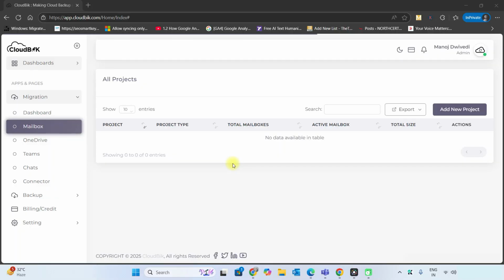My name is Manoj and today we will see how to move mailboxes between two Microsoft 365 tenants. So this is our cloud-based application and we are going to use this to migrate mailboxes from one Office 365 tenant to another tenant. This is also known as tenant-to-tenant mailbox migration or cross tenant mailbox migration. We have created this application and made it as easy as we can make.